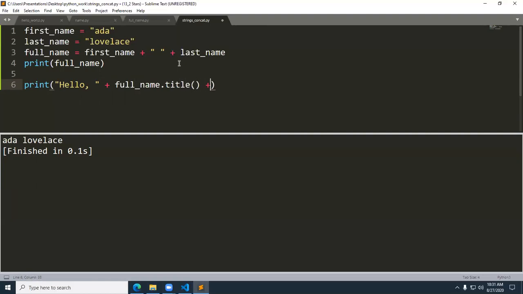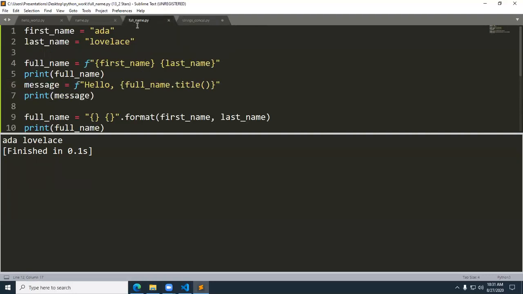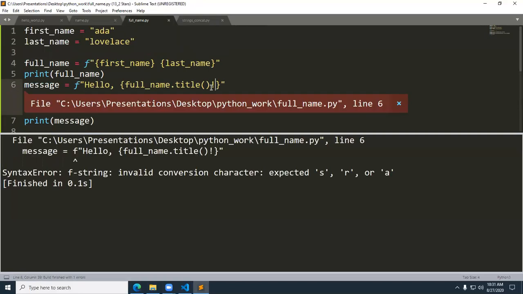And then we're going to have to concatenate the exclamation. Did I use the exclamation before? Let me see. Hello, I forgot it. So let me put that in there, and let me run that so you can see it. Oops, got a little error on there.